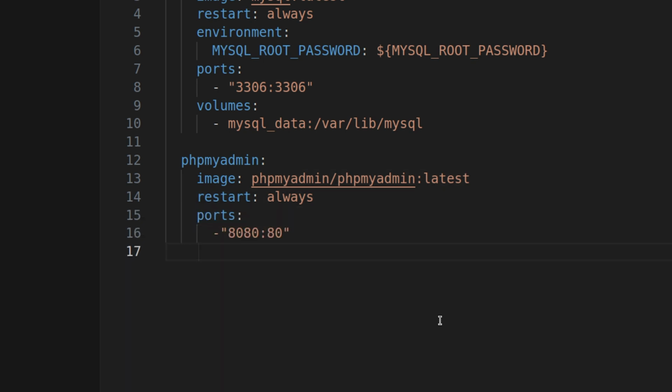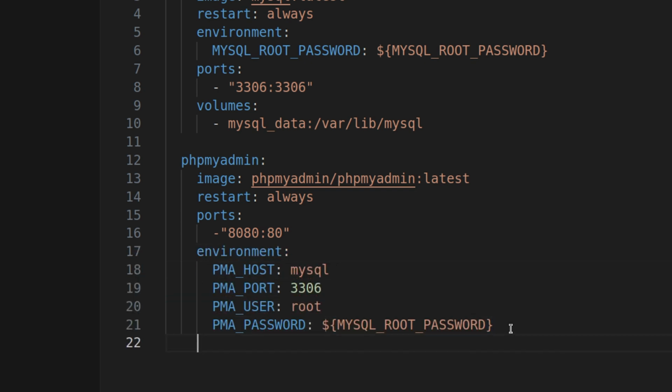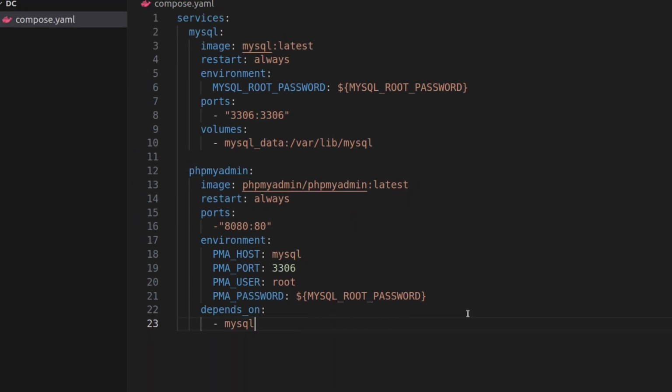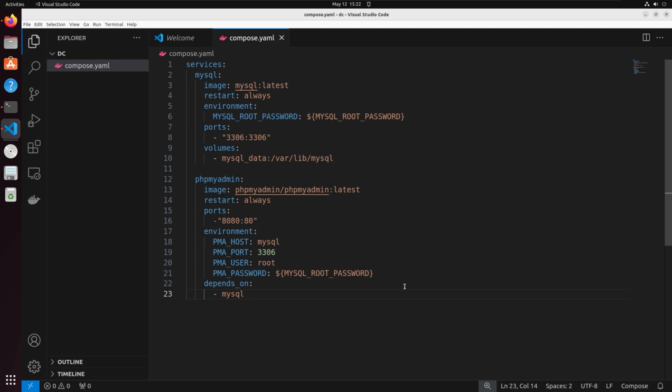We will now set the environment variables. We need to configure these so phpMyAdmin can properly connect to MySQL. The PMA host specifies the hostname phpMyAdmin will connect to. PMA port is the port number the MySQL application is listening to. The PMA user and PMA password set the user and password to connect to the server. Finally, we need to define the depends on option. phpMyAdmin relies on MySQL. We have now finished configuring phpMyAdmin within our compose file.